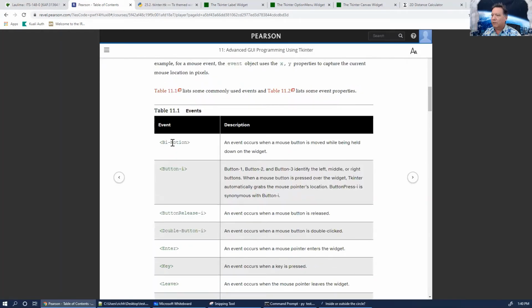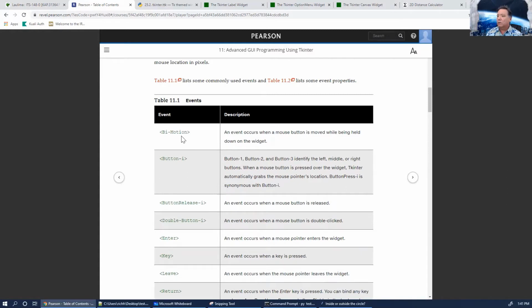So the event, we're going to use this motion event. The event occurs when a mouse button is moved while being held down on the widget. So with this B-i-Motion, oh, and by the way, the i, that's mouse button 1, 2, or 3. So mouse button 1 is the regular clicking mouse button. Mouse button 3 is what we use when we do a right click. Like that, that's mouse button 3. Mouse button 2, I'm not sure what it is. Maybe it's the button in the middle or something like that. I don't know. So anyway, we're going to use this B1-Motion.